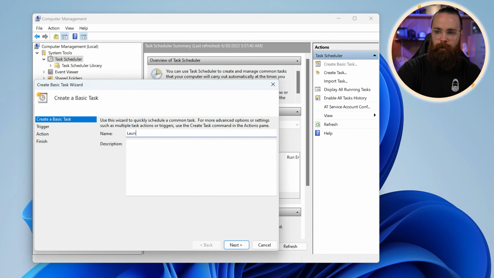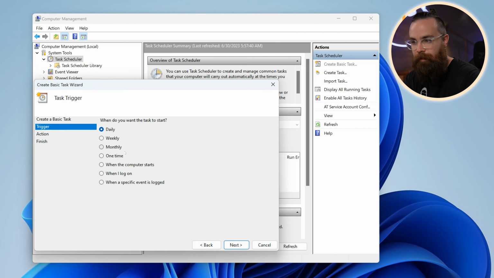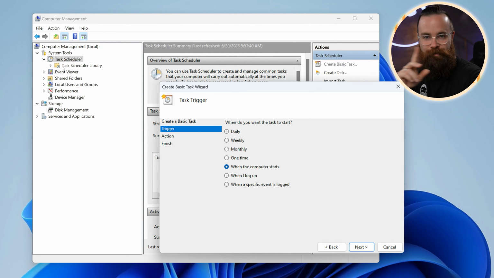Let's just say launch Chrome. We define it. Then we say when, and now we're defining the trigger. Notice on the left here, we're going through the options: trigger, action, and finish. I can do it based on time, like daily, weekly, monthly, one time, when the computer starts, when I log in, or even when a specific event is logged, and that'll be found in things like Event Viewer. We'll talk about that in a moment.